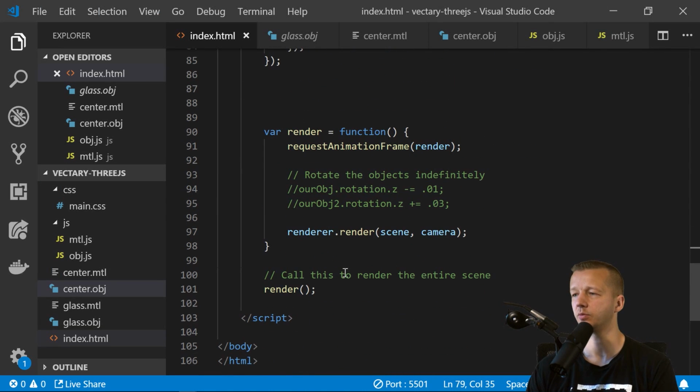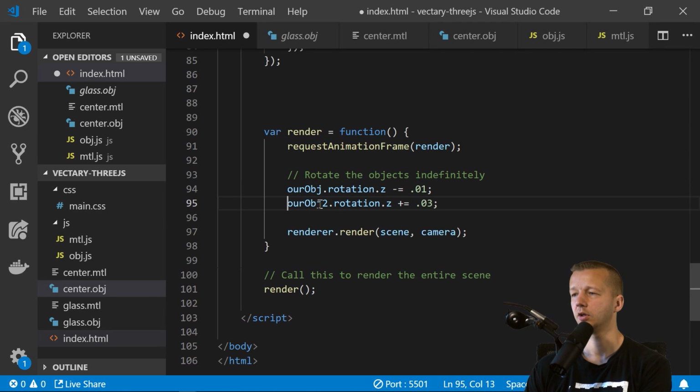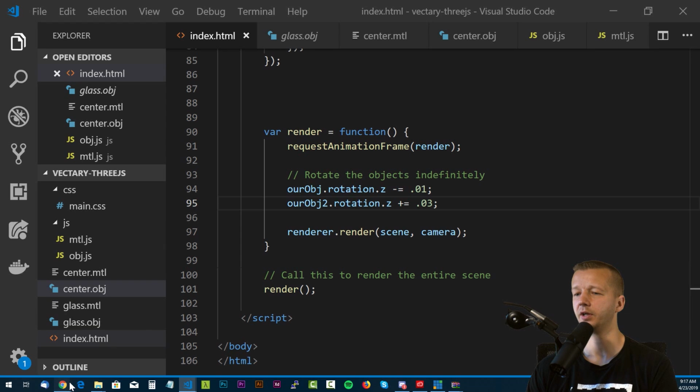The first way is we can come down here where we had these two lines commented out. So our object and our object 2, we can set the Z position, or you could do Y or X depending on which direction you want to rotate, to keep on adding 0.01. If you want things to spin faster, we can choose a higher value for this. So if you save it, we can now see.